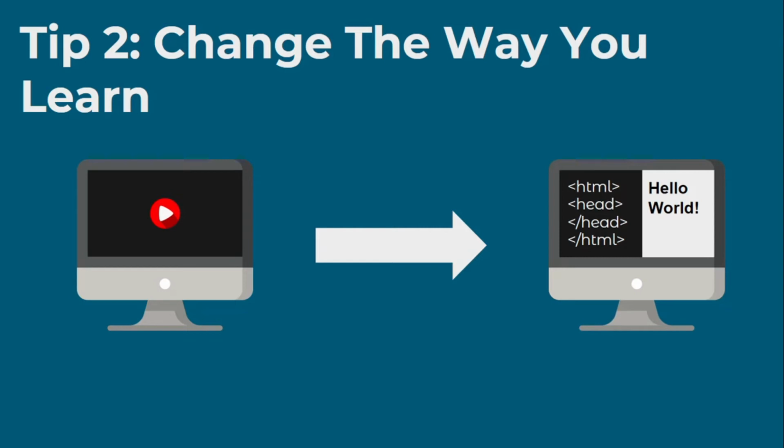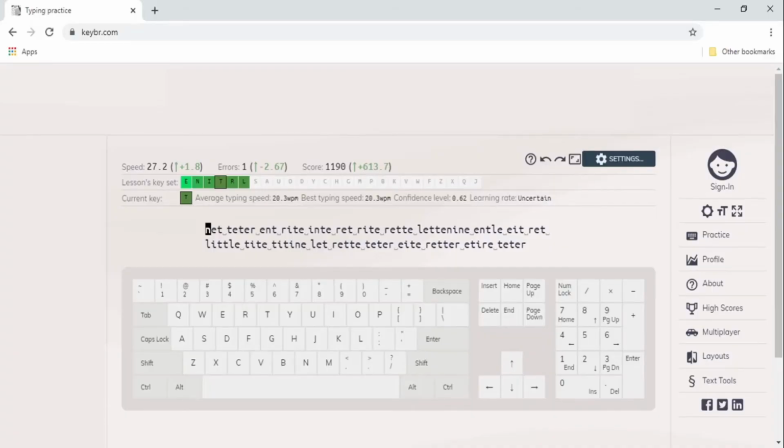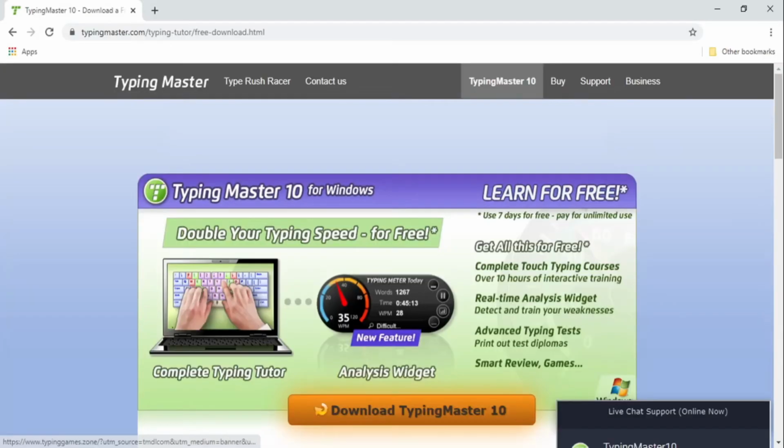Another thing is that most people think that coding is all about how fast you type, and that is not the case. For coding, speed is not necessary. If you want to practice typing fast, then you can visit websites like keyboard.com or try apps such as Typing Master. These apps will help you to increase your speed.